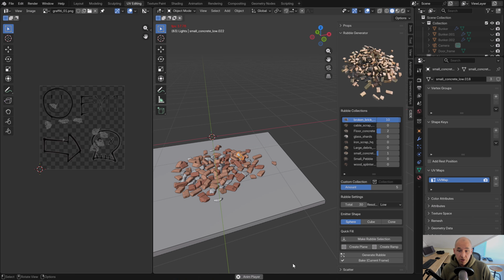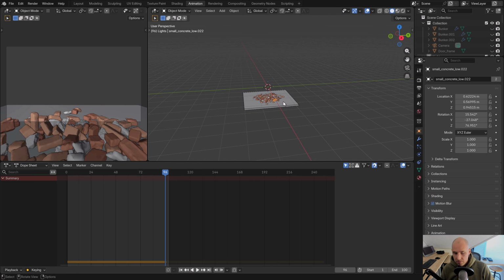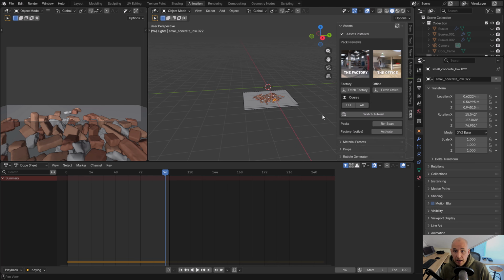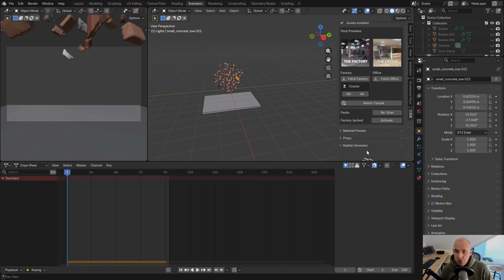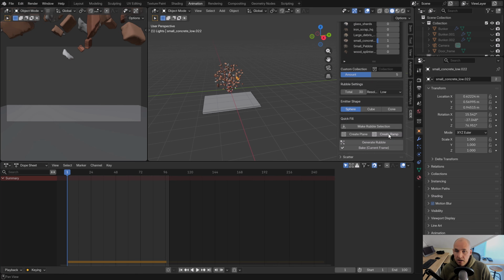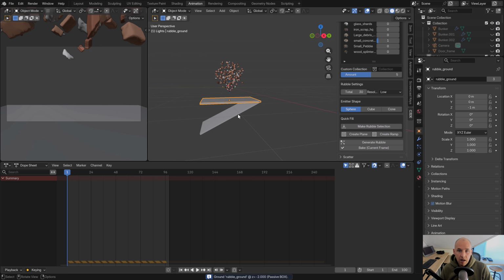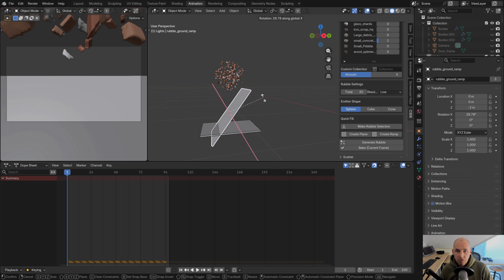So far, so good. What I like to do is go to my animation tab, and opening my add-on again. At this point, I want to go back to frame number 1, and I like to add a ramp. So I want to control this rubble a bit more.